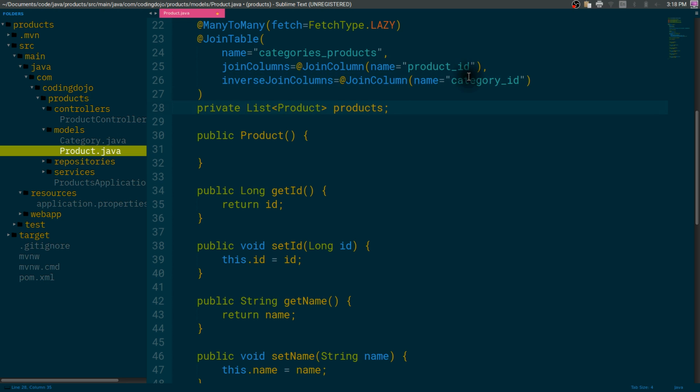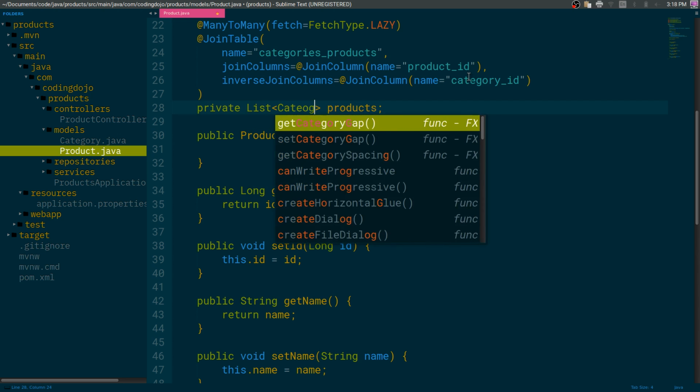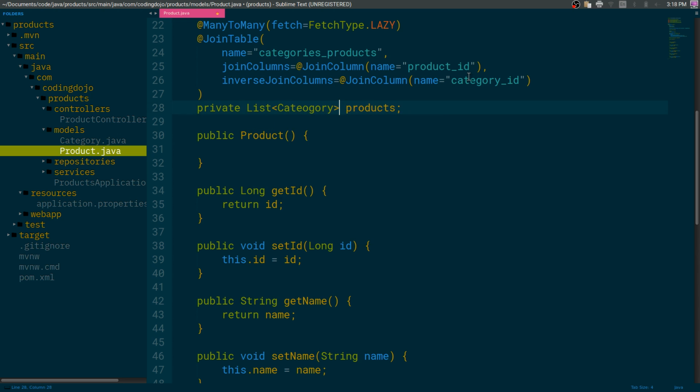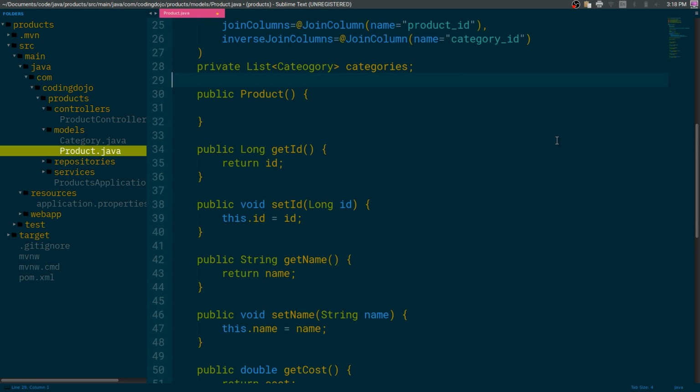So it's like change that one thing, and then we need to change the type that this is storing. So we're not storing a product in this case. We're going to be storing categories, right? So one product has many categories. So now we can say make this a category. Call this, for example, categories, and that's all we need.